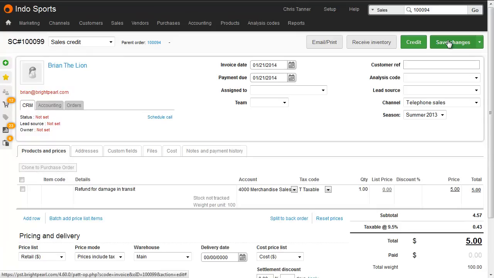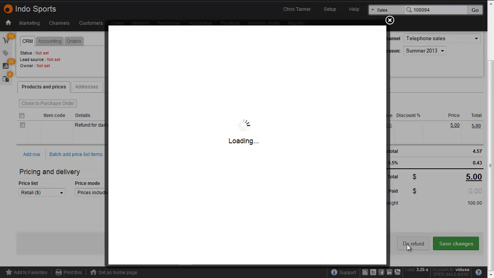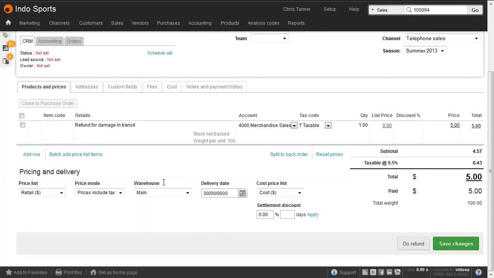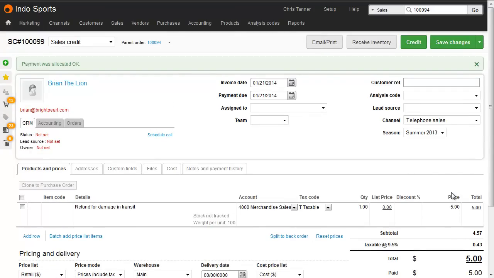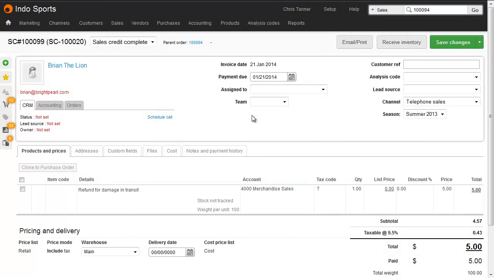I'll go across to my payment provider now, refund that $5 maybe back onto his PayPal account or onto his credit card, and then in Brightpearl click do refund. Record that you've made that payment. Let's say we put it back onto his credit card. We can now see that the total on the credit matches the amount paid back to the customer, and the last step to make sure all this goes into the accounting system properly is hit credit. So that's recorded that we've refunded the customer and it's closed the credit.